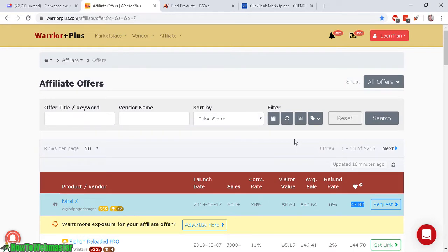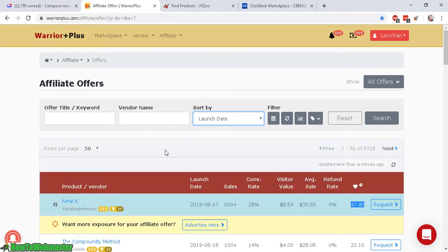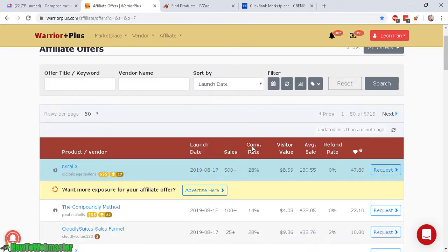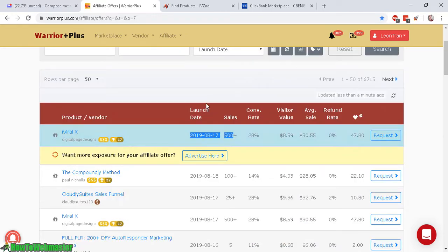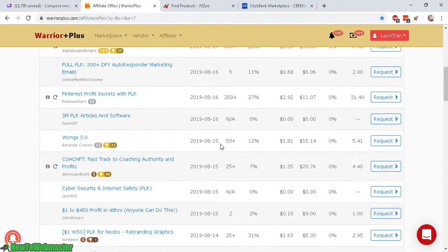And what I also like to do is sort by the launch date, because I like to promote the newest product on the marketplace. So by launch date, it gives you the newest at the top, and then it gets older and older products as you scroll below.